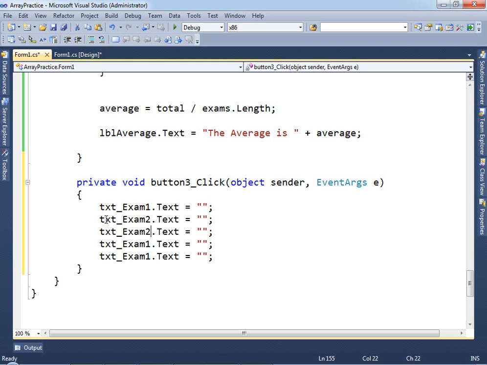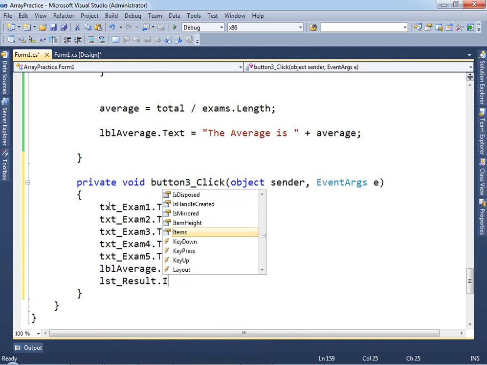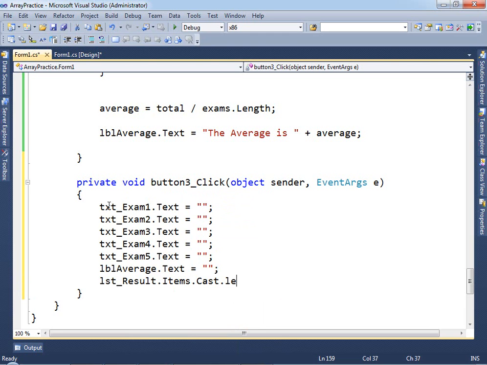2, 3, 4, 5, and then what? The label and the list box. lblAverage.text equal to what? Equal to blank, and then lstResult.Items.Clear. All right. So that's how you clear everything in the form.